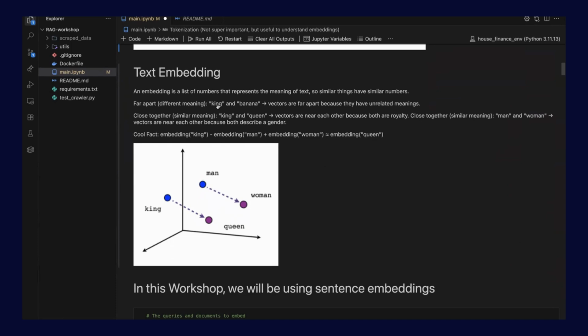Again, if you took the word embeddings, words that have very different meanings are very far apart numerically in this embedding space. So king and banana are very far apart because they don't have any related meaning.